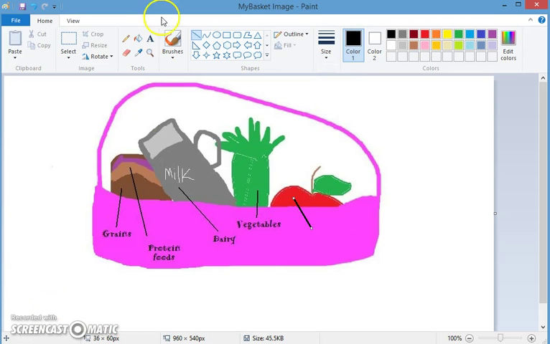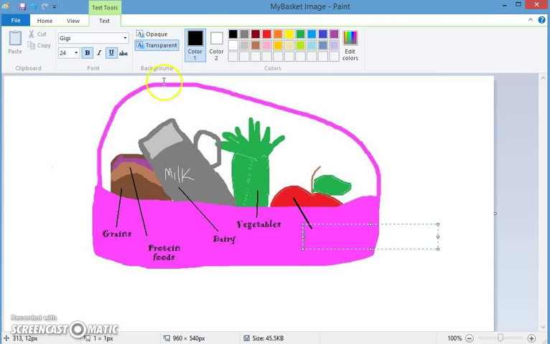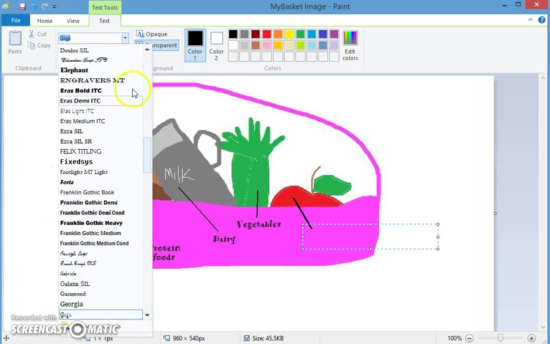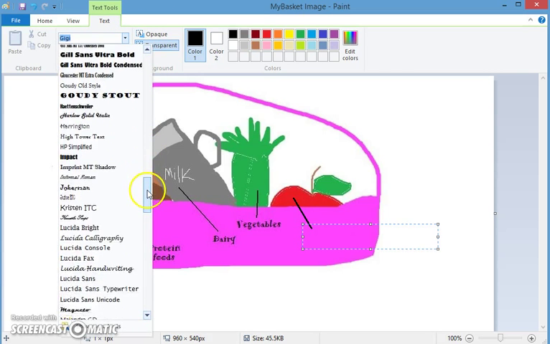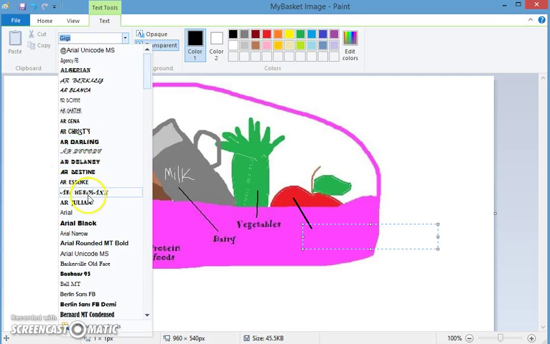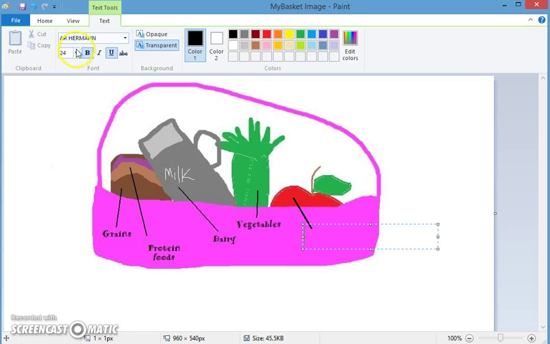Now let's add some text to identify the apple as being part of the fruit food group. I click on the A, click into the pink basket where I want my text. Make sure that it matches in font. I used Herman last time. And let's take the size down just a little bit. I can always change it later.